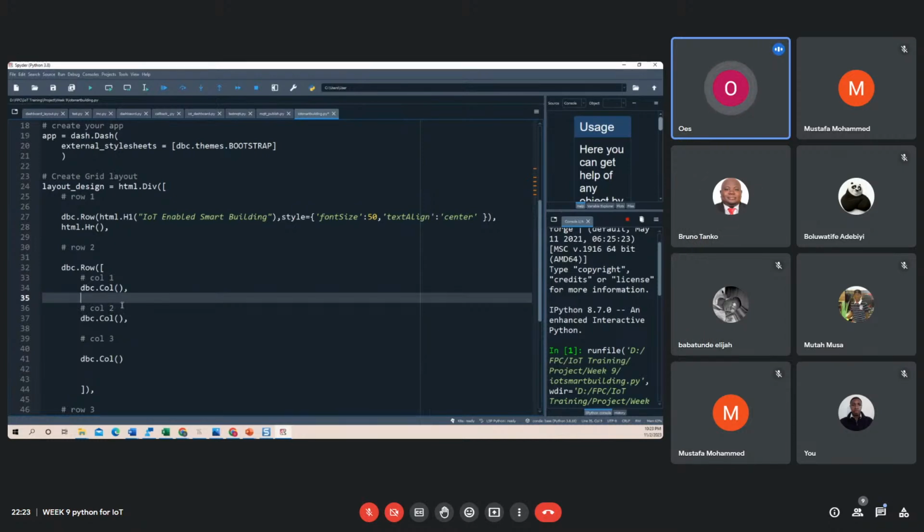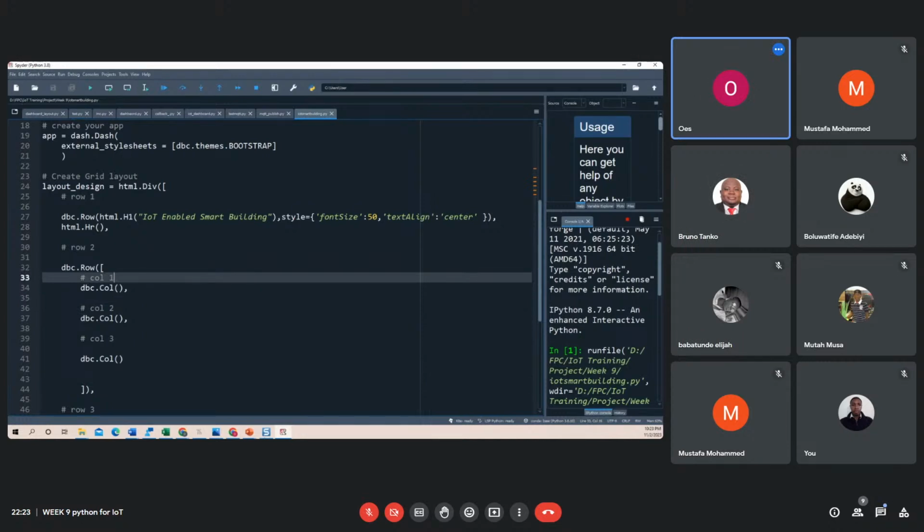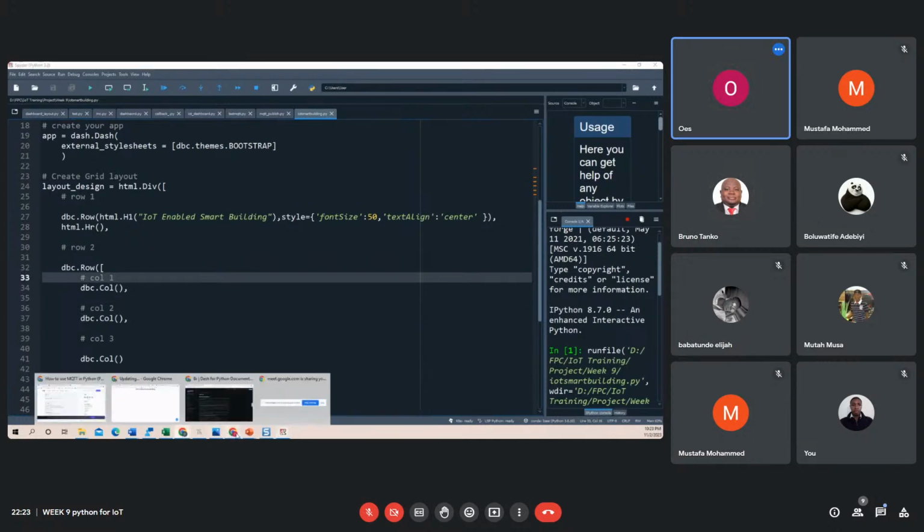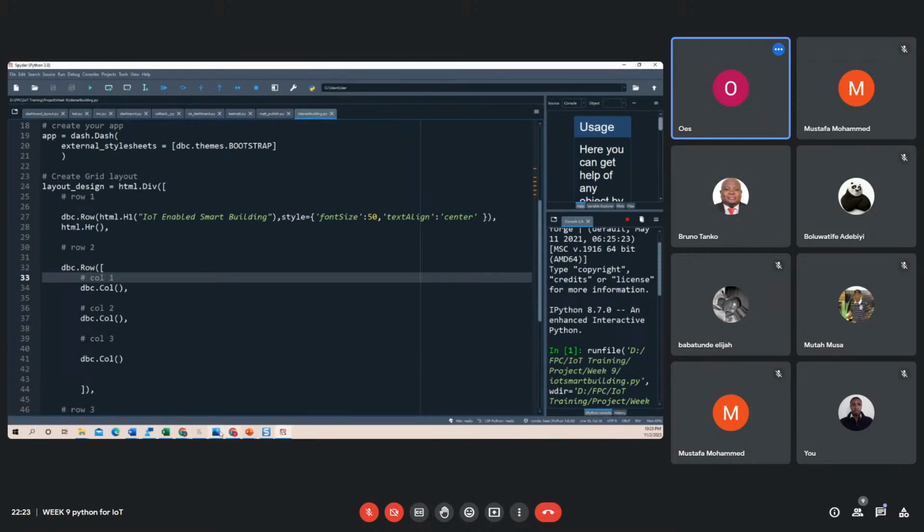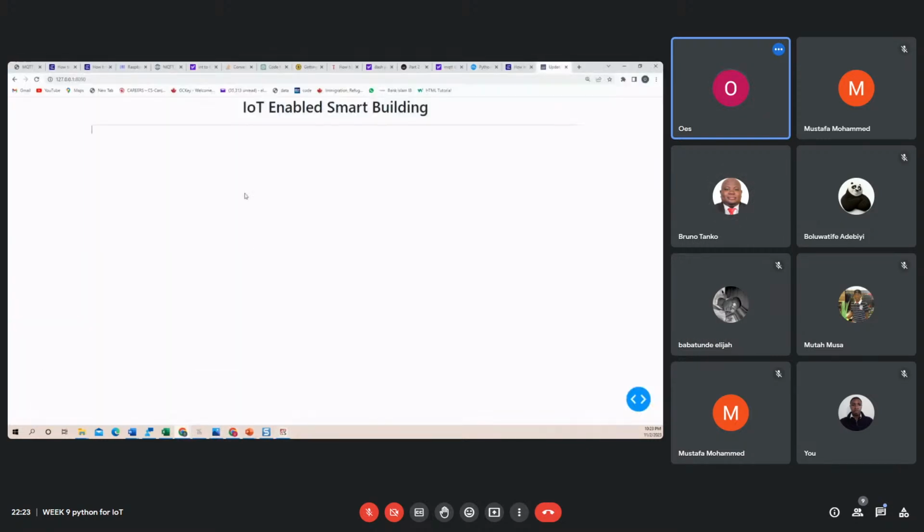If you have done that, the next thing is, maybe I wait for everyone to do that. So again, try and save and run your code to make sure there's no error. So far, no error. Everything is still okay. So we want to add components to our column 1, column 2, and column 3.